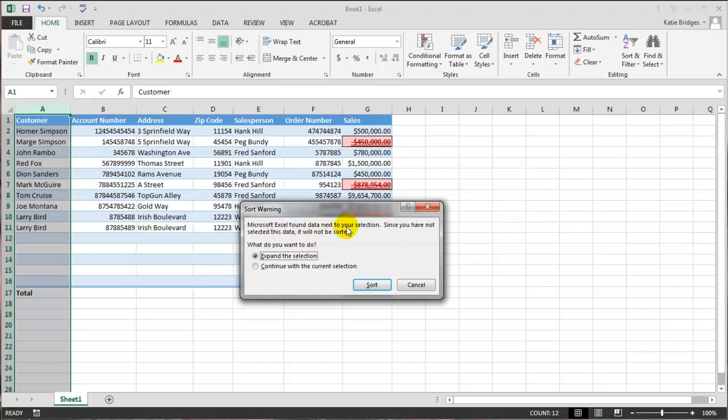Since you've not selected this data, it will not be sorted. So if you don't expand the selection, it's not going to sort it. It's only going to sort the one column, which will make this data confusing. So you usually have to choose to expand the selection. Rarely do I ever use continue with the current selection. There may be a reason I would need it, but generally you want this whole sheet to sort. So then you click sort.